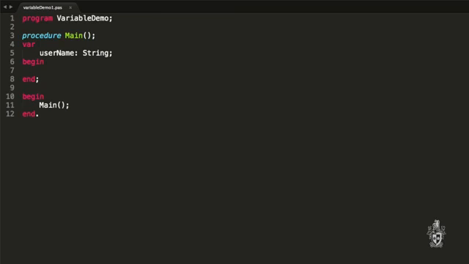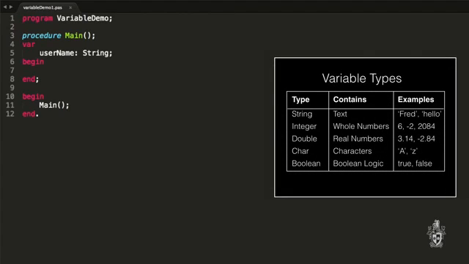And what's with the string? So the string says what kind of data we're going to be storing inside the variable. So a string in this case is textual data. So the name might be Fred or something like that. That's text. We can store that inside the variable.